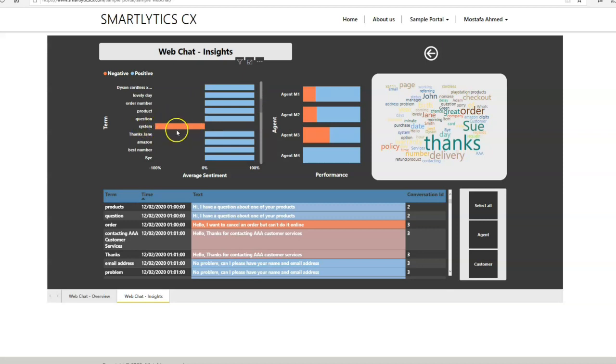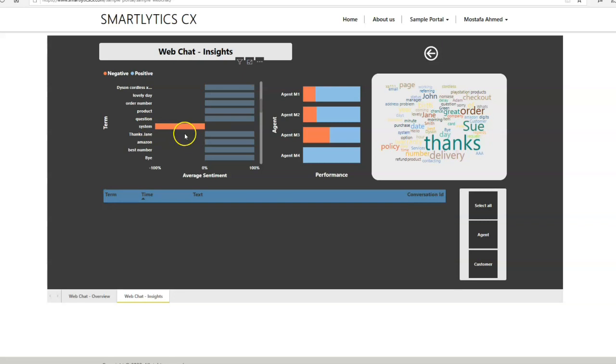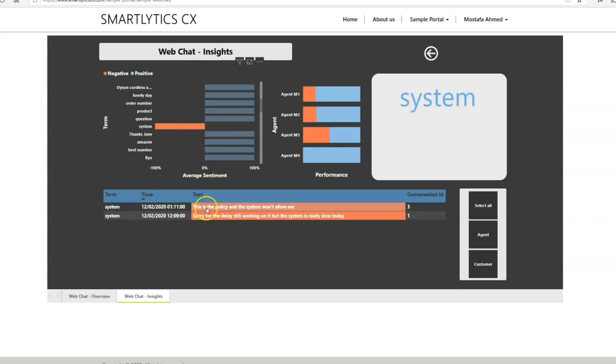So if we click on system to get a better understanding of what might be causing this, we can see the conversations being mentioned around system. This is the policy and the system won't allow me. Sorry for the delay, still working on it, but the system is really slow today. And now you've got evidence here that you could quantify and say, okay, we've had 17% of our calls related to system, and the discussions were around slow system performance.